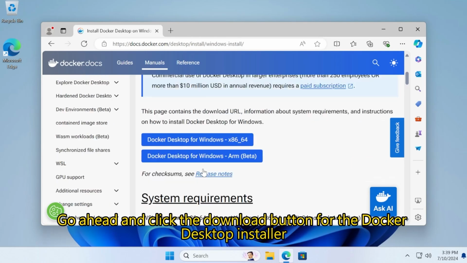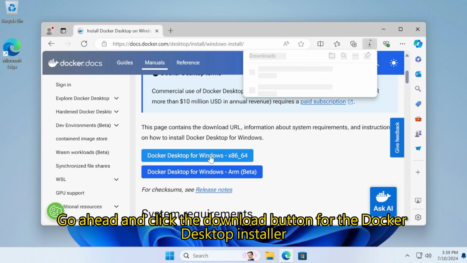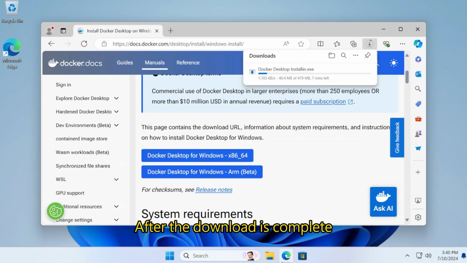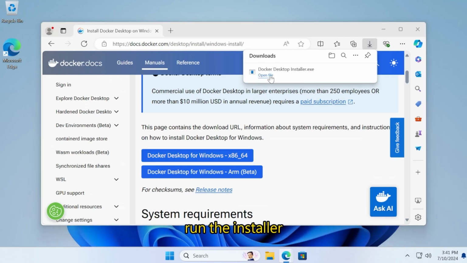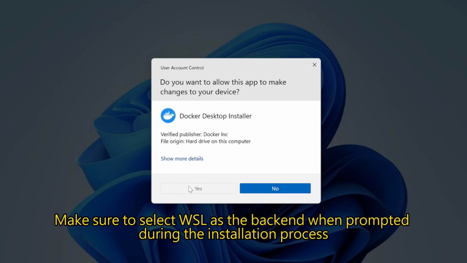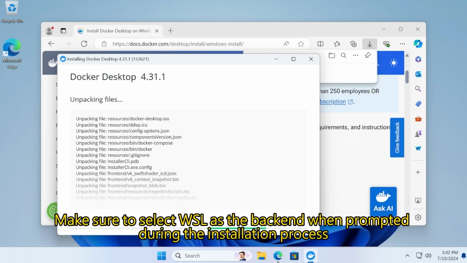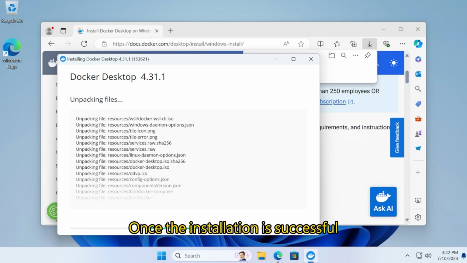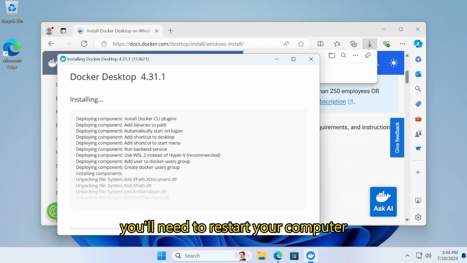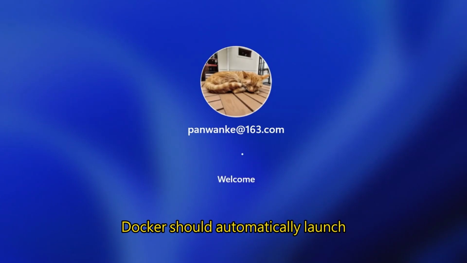Go ahead and click the download button for the Docker desktop installer. After the download is complete, run the installer. Make sure to select WSL as the backend when prompted during the installation process. Once the installation is successful, you'll need to restart your computer. After the restart, Docker should automatically launch.